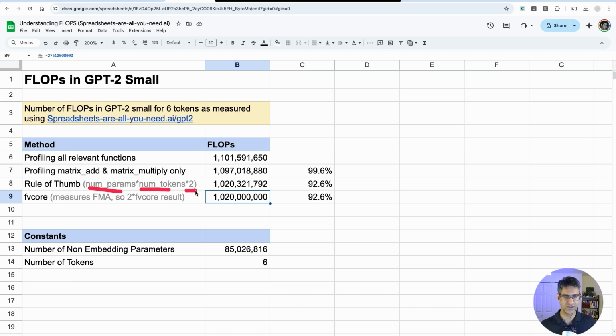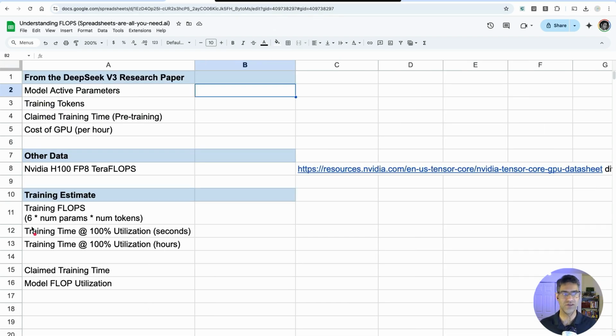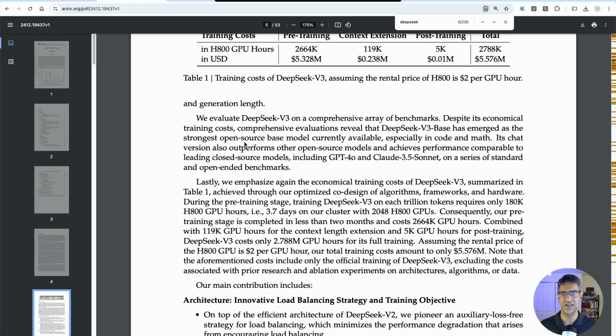That's for inference. That's when you're predicting the next token. When you're actually doing training, it changes slightly, and you're going to just have to trust me on it. The rule of thumb estimate is 6 times the number of parameters times the number of tokens. Okay, with that out of the way, let's go take a look at the paper itself and get some numbers out.